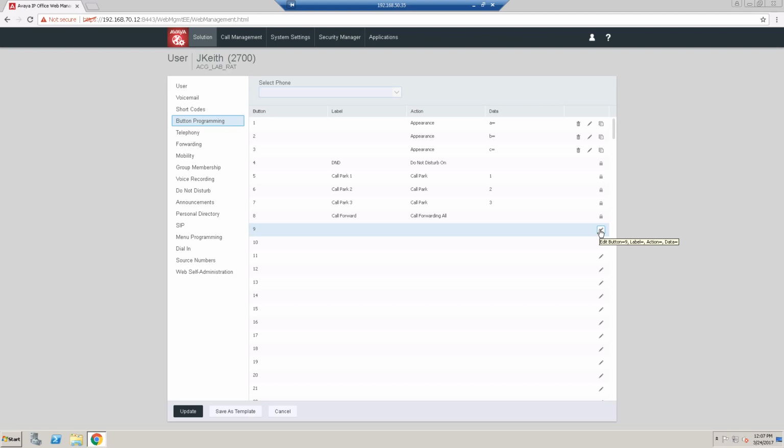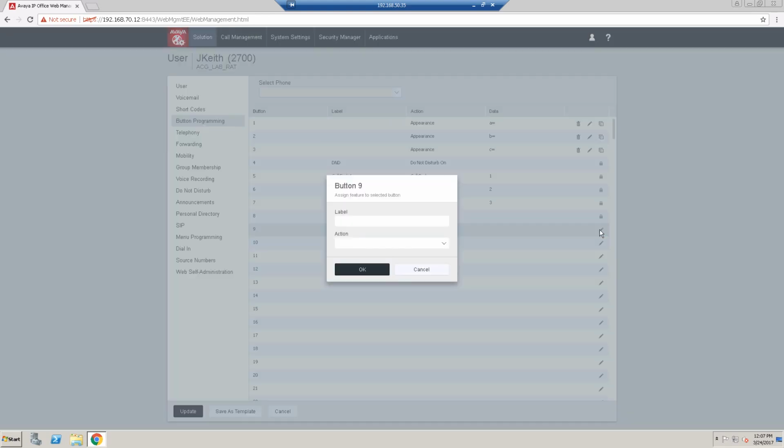Let's start by programming a speed dial for an outside number on button 9. After we hit the edit symbol, a dialog box comes up asking us what kind of button we want to program. The first box is the label. This is what will show up on the phone for this button. We will label this button Agility.